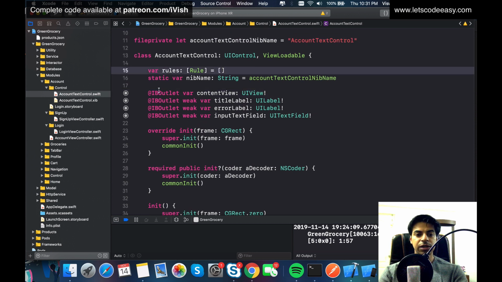One of the interesting things about this control is that there are different rules which I can inject into it. Let's say a password field validation, or a required field validation, or a length validation. All of these can be injected into this control based on the instance where you want to use it.